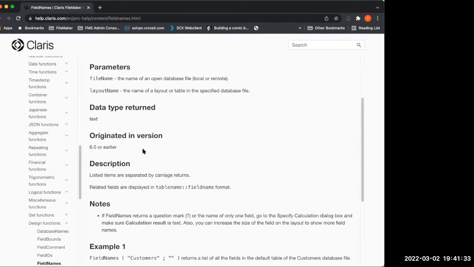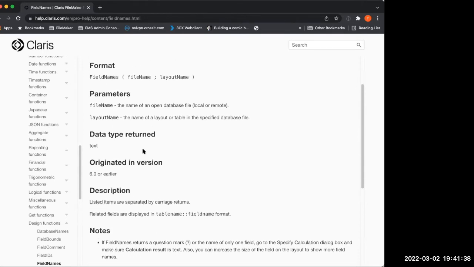Even though it says in the signature, layout name, that's not really true. It's layout name or table name. So we never, ever name our layouts identical to the table, because if we were to put fields on them, it would just not work because of the ambiguity. Is this a layout or the table?